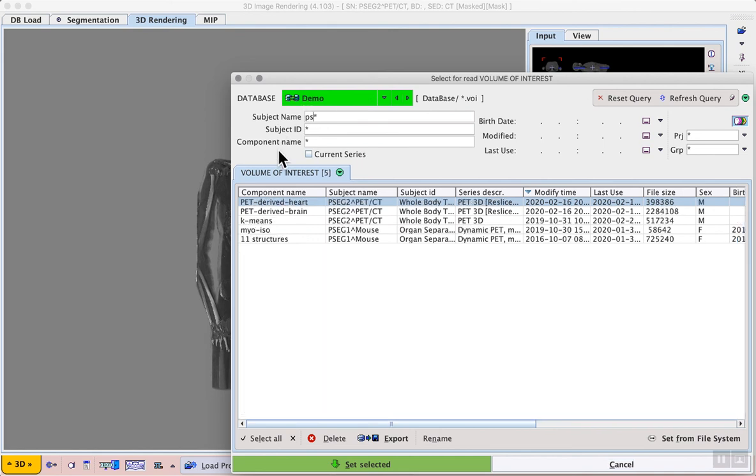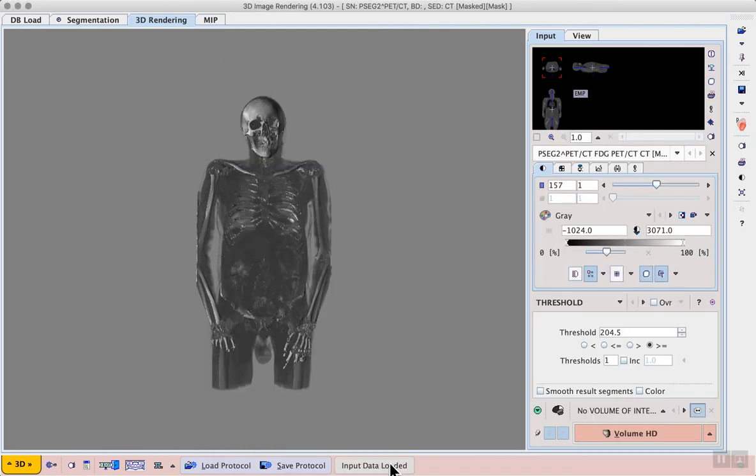and using the Browse button for the demo database, searching for the subject that we're working with, which is PSEG2, we can see that we have a pet-derived heart VOI available. And if I set that as selected, it will be named for rendering.